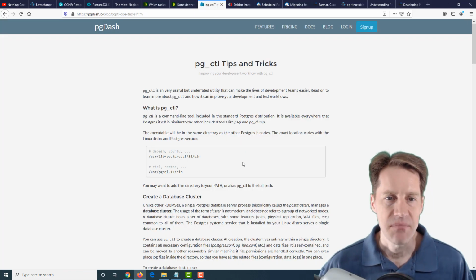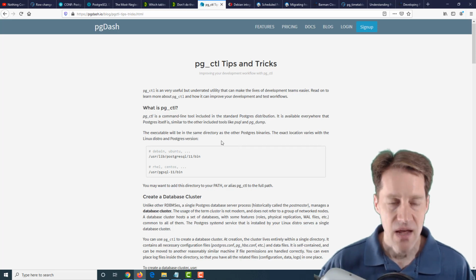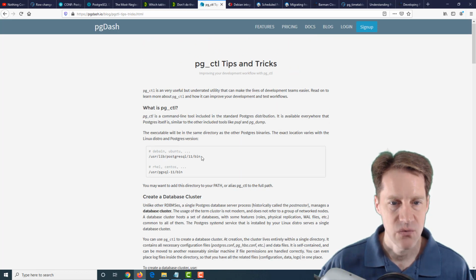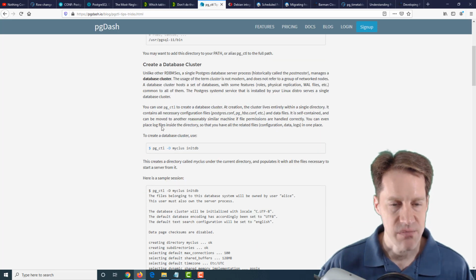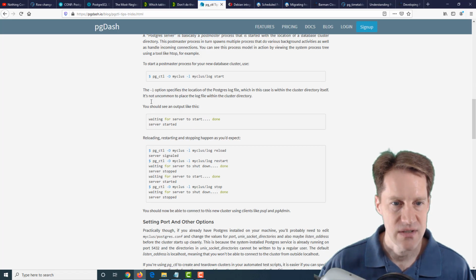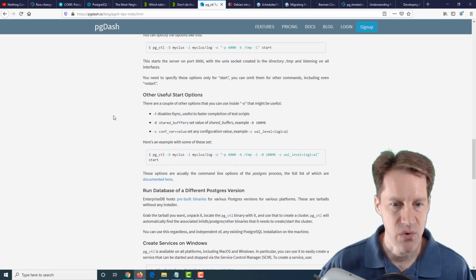The next post is PGCTL Tips and Tricks. This is from pg-io, and they're talking about PGCTL, or PG essentially control, for controlling the setup in your general database cluster. So they cover this command where it typically is located on Debian, Ubuntu, and Red Hat, as well as CentOS. And they go over the process of creating the database cluster, how to start a database cluster, and different ports and options you can set at the point at which you start it.